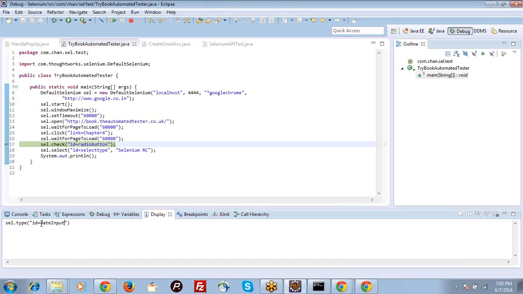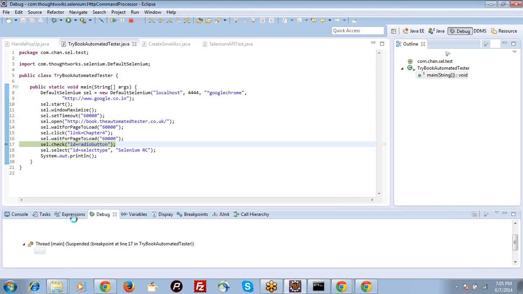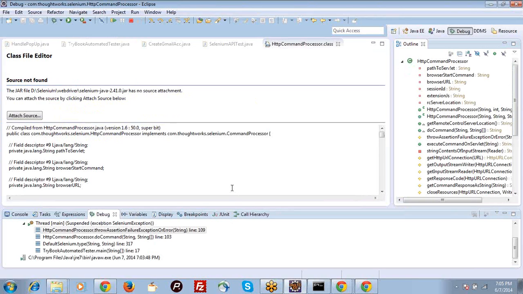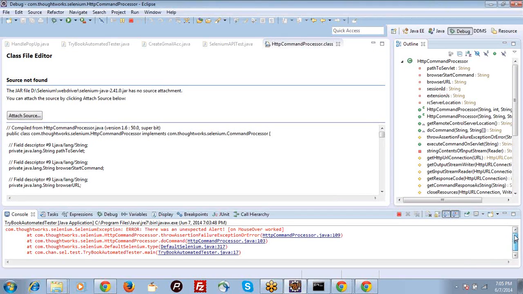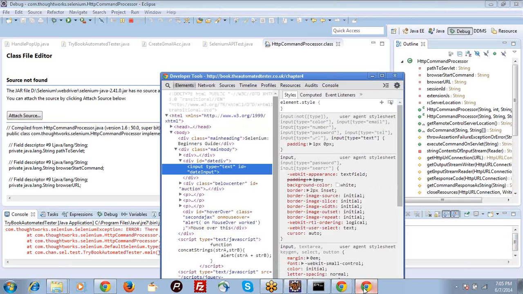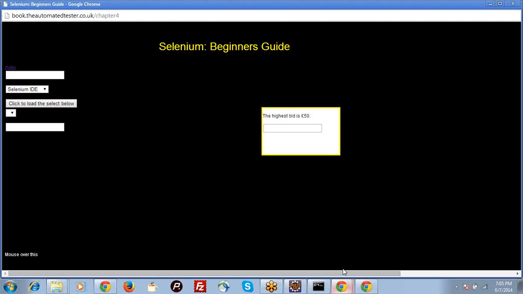Selenium.type is the data input, and I'm planning to enter some text. So I will use the function of fail. What is it saying? There was an unexpected alert.